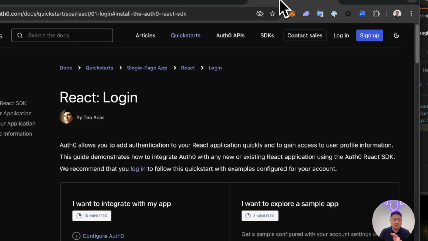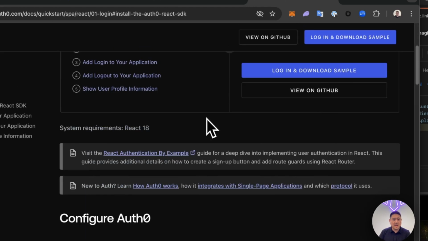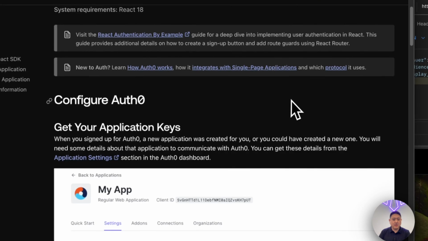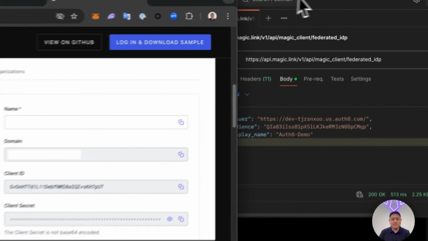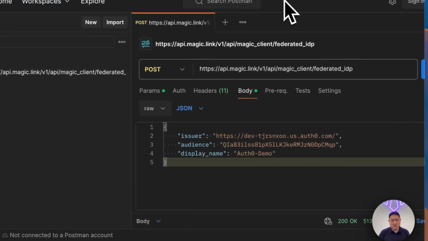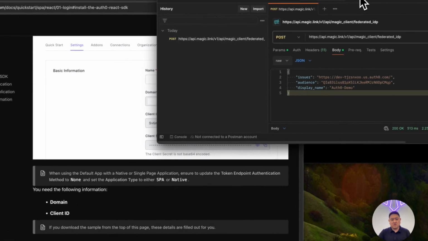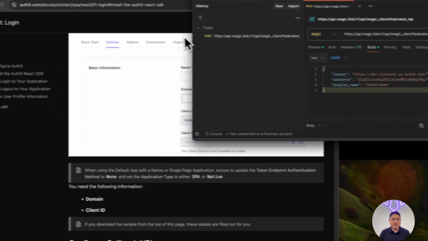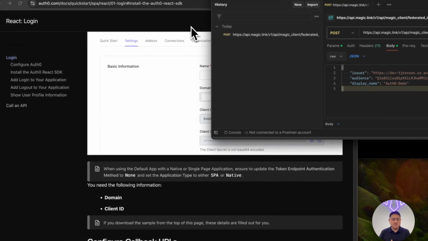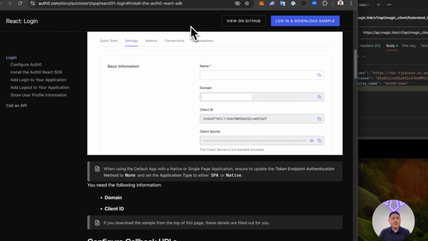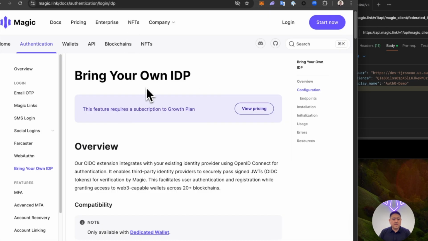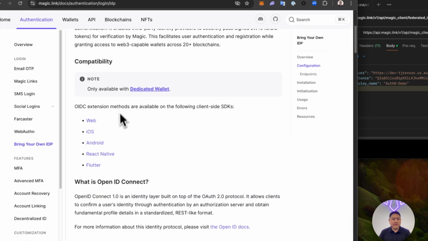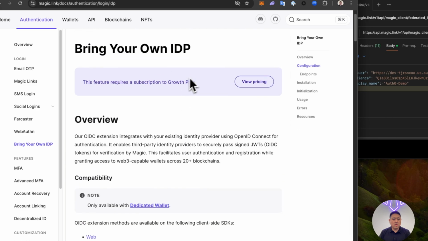And also I'll be going to the Auth0 React SDK documentation page, and Postman and whatnot, whatever API tool you use. So have it all up, and I'll try to go as slow as possible, but I can't go too slow. All right, so going to the docs again here, we have this available in our growth plan.